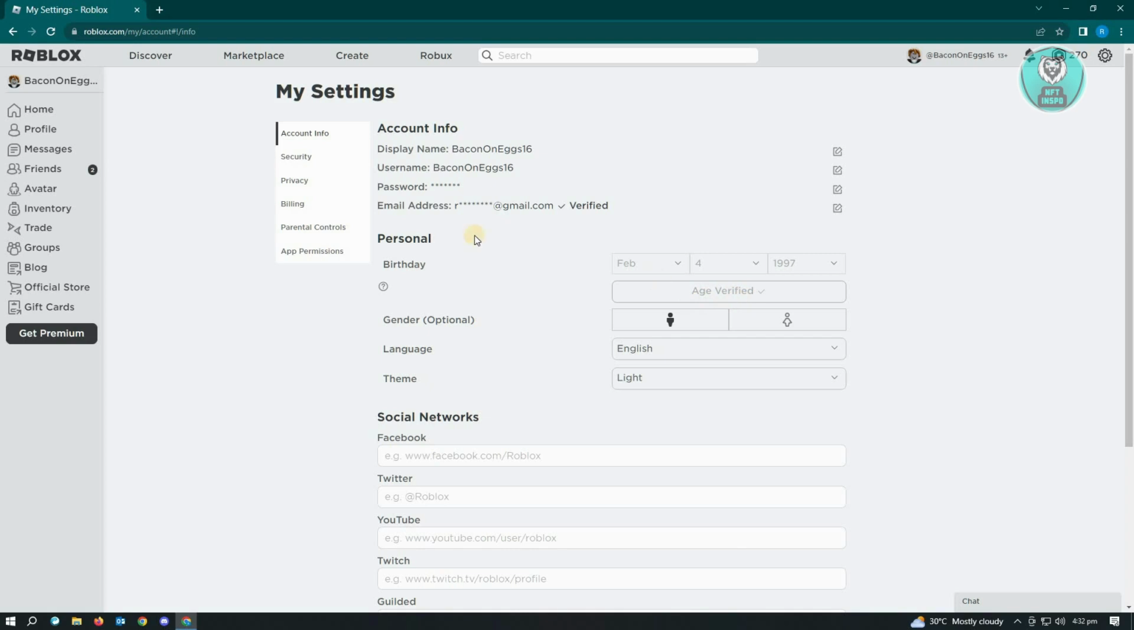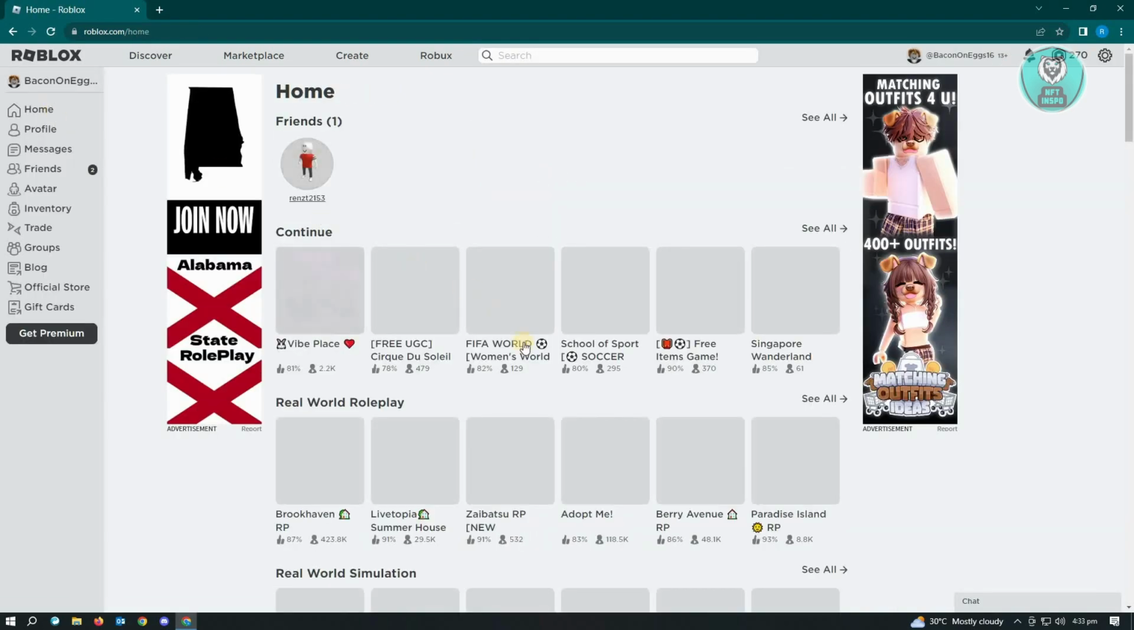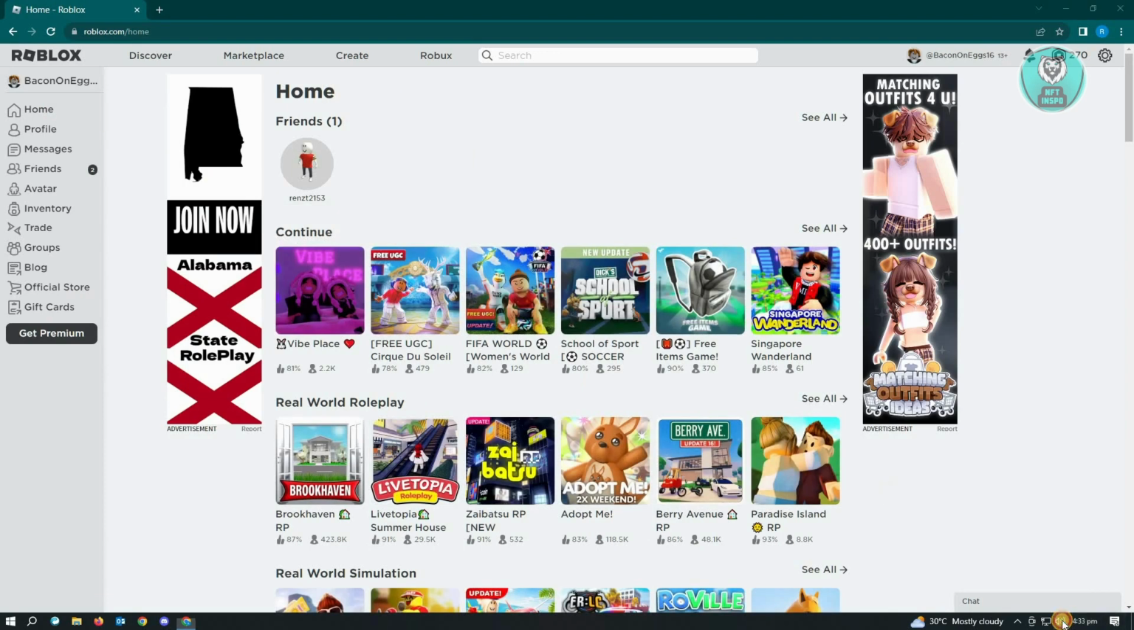You need an ID for this one. But once you verify your age, you need to go to privacy and make sure that you actually enable the option that says enable voice chat. Once you enable that, you'll be able to use the voice chat for Roblox. If by chance you still aren't able to use the voice feature for Roblox, then we'll have to change a few settings in the game itself while we are using Roblox.